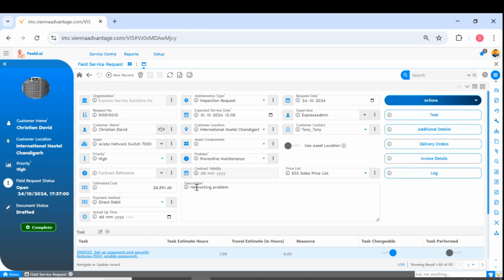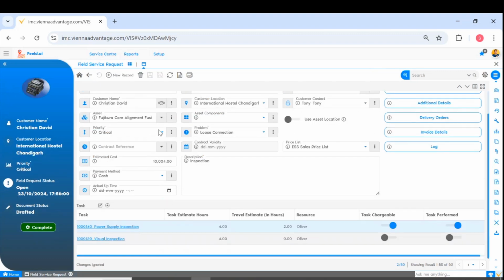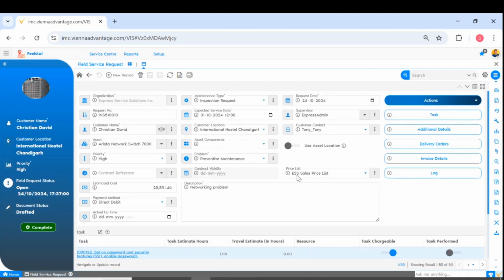Now let's see how we can view these requests and understand the structure. Here on the screen, you can raise a request in multiple ways as previously explained. For example, if a customer calls or emails, you can raise the request directly. There are only a few details that need to be entered, such as the type of request, customer name, and priority. The system will automatically fetch other details.